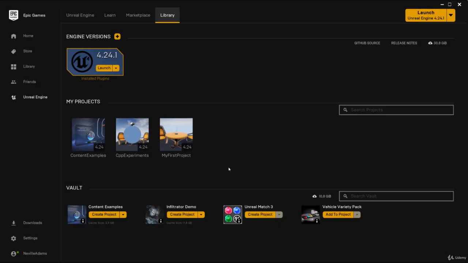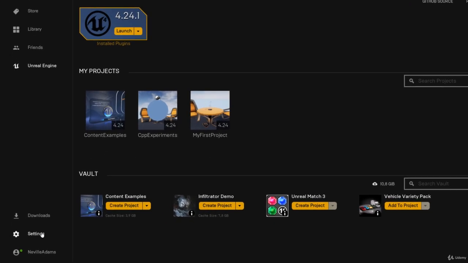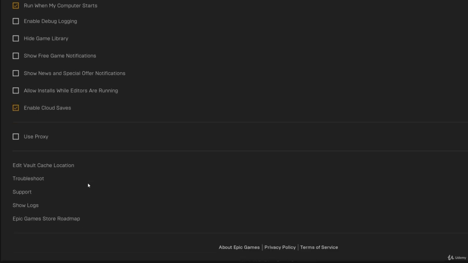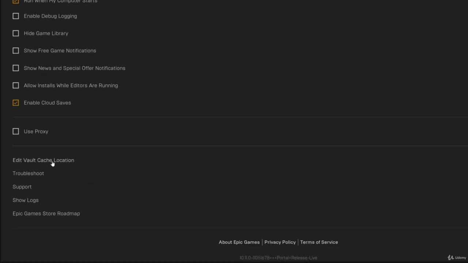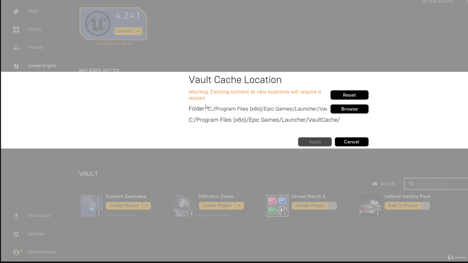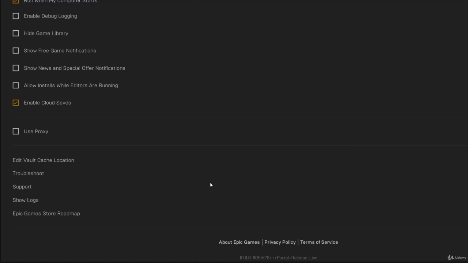So how can we see the location on our disk, like where the stuff in our vault is? You can go to your settings, click on that, and scroll down, and you can click on Epic Vault Cache Location. And you can see the folder location where that is. So you can browse to change that if you want. And so we'll navigate to this location, and then we'll take a look at that in more detail.